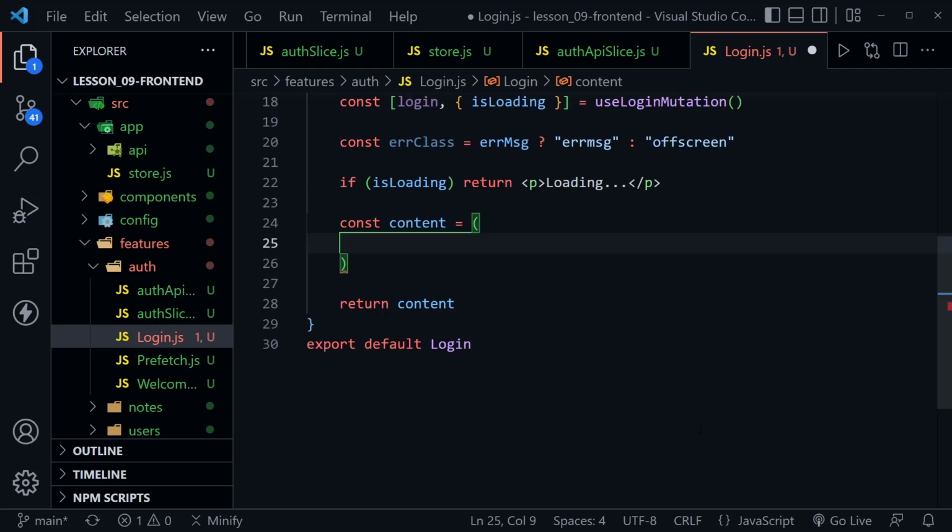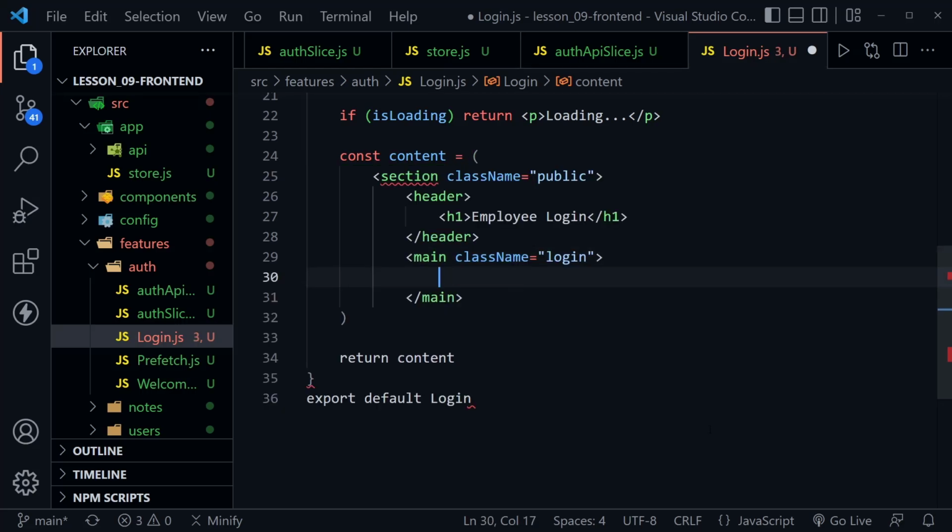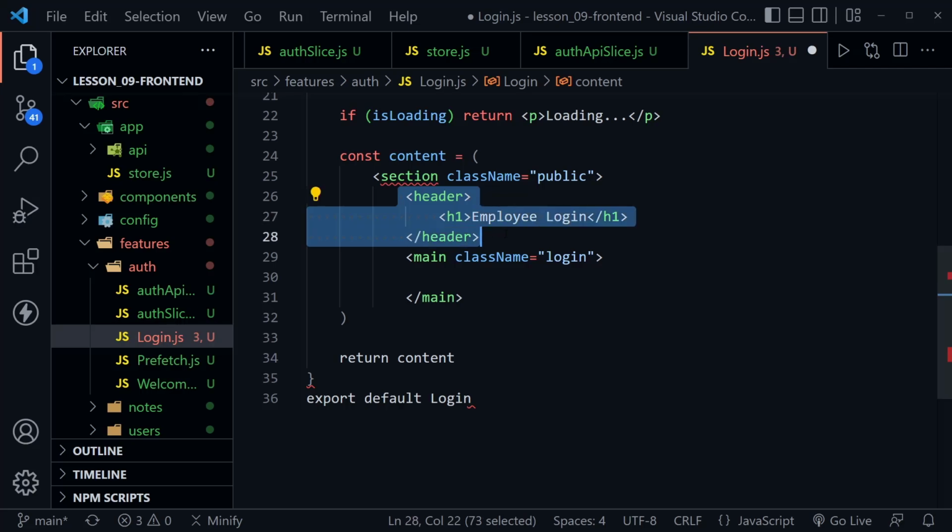I'm going to scroll up just so we have some more room, and I'll paste in the first part, and of course notice it gives us a closing main, and we're starting out a section here with a class name of public. Remember, these class names align with my CSS. If you've provided your own, you could do something different. Here we have a header that says Employee Login.